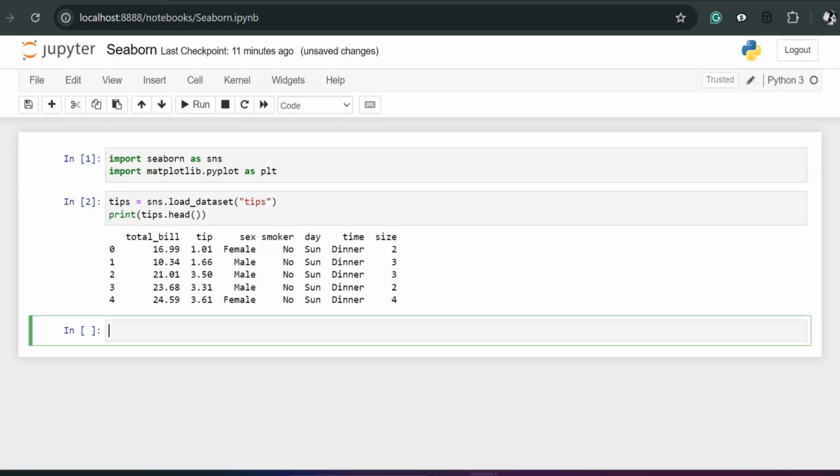So what's inside the tips dataset? The tips dataset contains information collected from a restaurant. Each row represents a single bill and it includes columns like total_bill, tip, sex, which is the gender of the customer, smoker, whether the customer was a smoker, day, time, and size. This dataset is perfect for statistical visualization because it contains both numerical data like total bill and tip, and categorical data like day, sex and smoker. That's exactly what Seaborn is designed to handle beautifully.